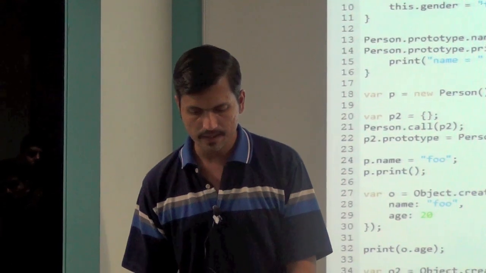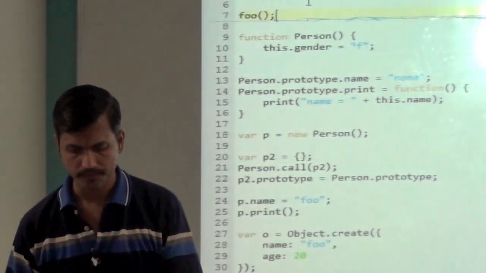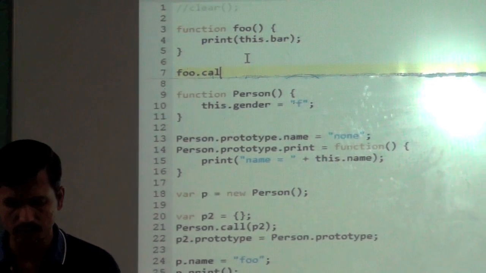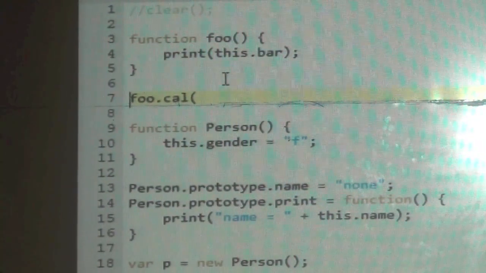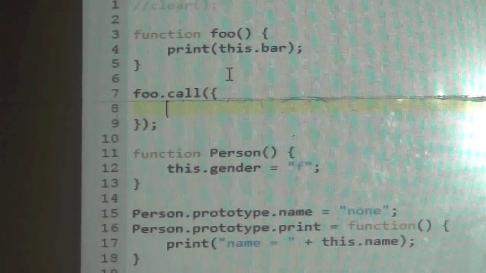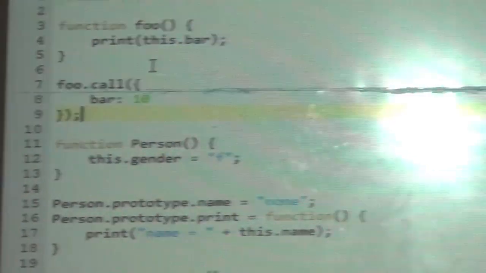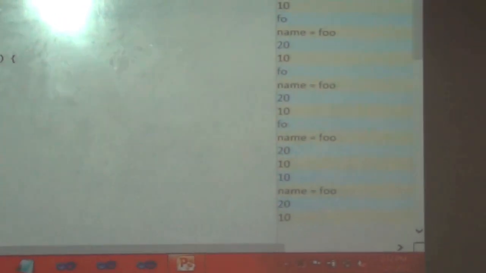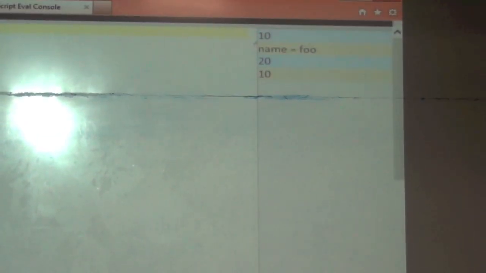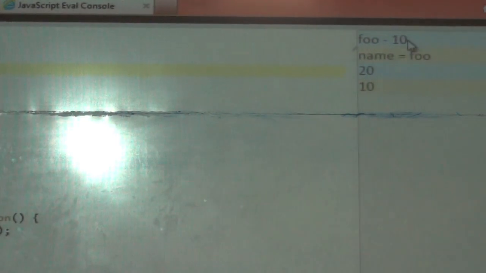The reason is this. Let's say here I do something like this: this.bar. Then I can say foo.call and pass an object here, and I can create a property that it expects. So I can say bar is 10. Maybe I'll say foo or something. So you can see it prints foo-10 here.